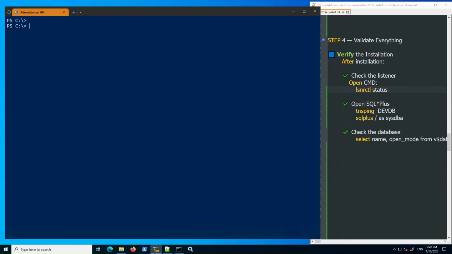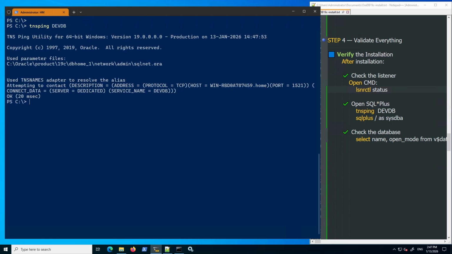Now let's do the tnsping. Our database is devdb. So I am able to ping. It's pingable. I have a response and I have an OK status. The database is up and running. Now let's try to connect.